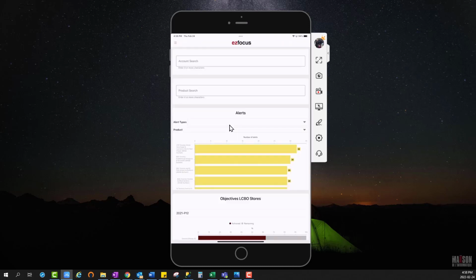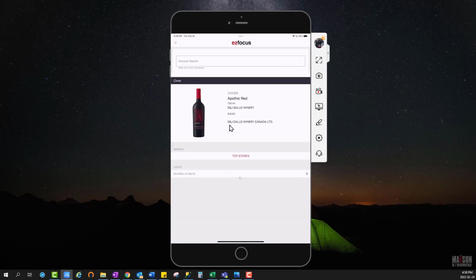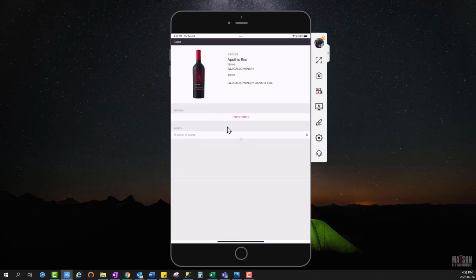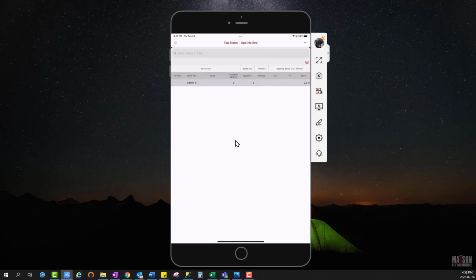When it comes to the product search bar, the result that you type in is going to return the ability for you to pull a top stores report. And it'll also list the number of alerts that are relevant to that CSPC in the market. But being able to take a top stores report around with you is incredibly powerful.